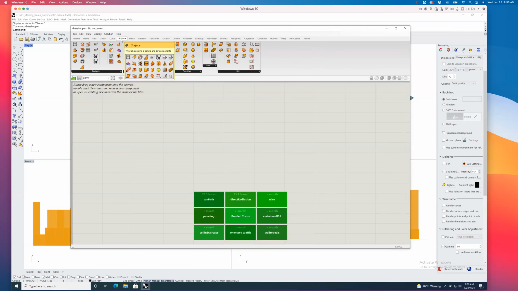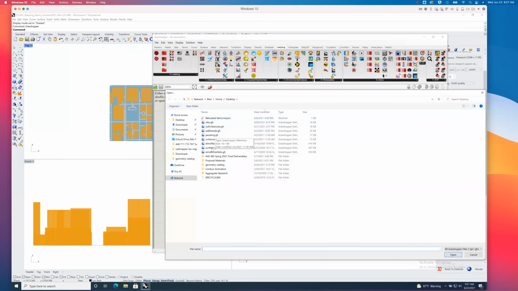That's good. Let's see, Ladybug. All right. And so again, I'm in this Grasshopper window, right? Rhino is behind it. I'm going to go ahead and say File, Open Document. And I've now moved these onto my desktop on my Mac.